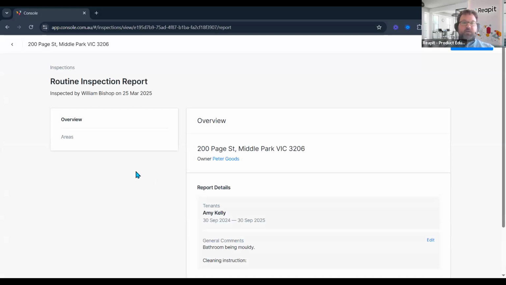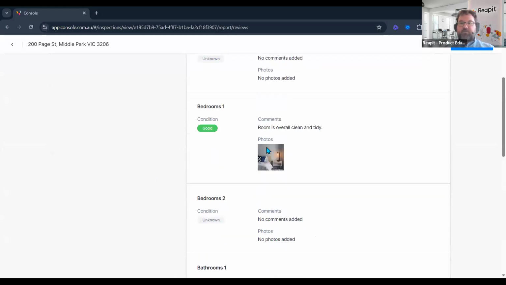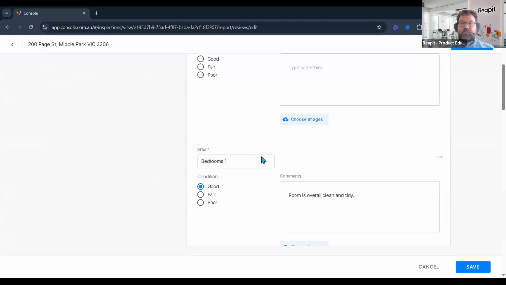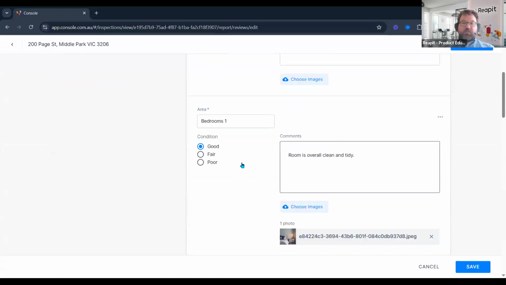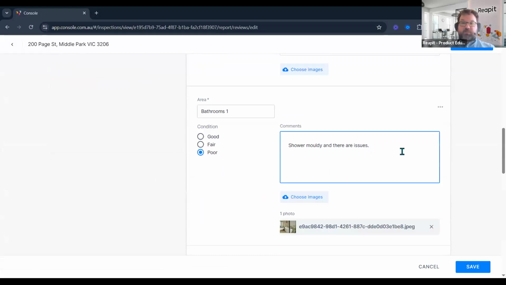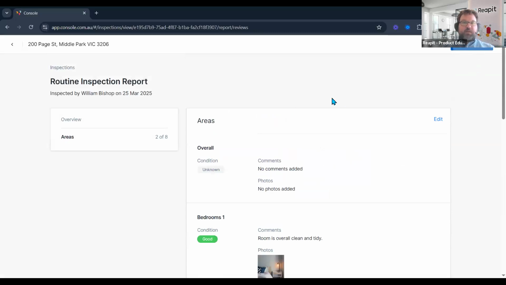Now, this can still be edited from here, and if I tap on Areas from the left-hand side, I can come through and see the comments that I have made. And if I needed to edit these further to put in more detail, I can do so by coming through here and either adding or removing photos, updating the commentary, as well as potentially popping in some instructions, and hitting save. Once I'm happy with the report that I've put together, I can hit complete.